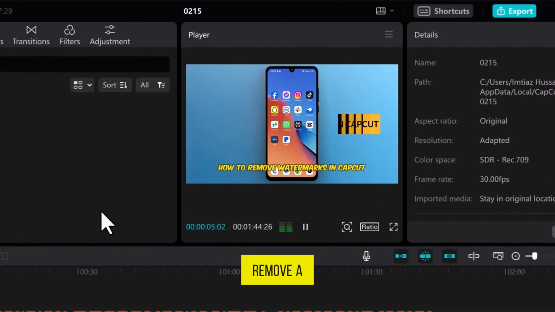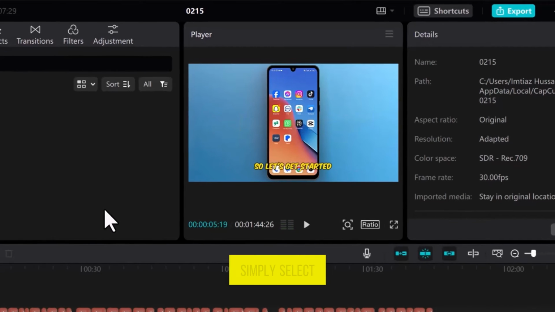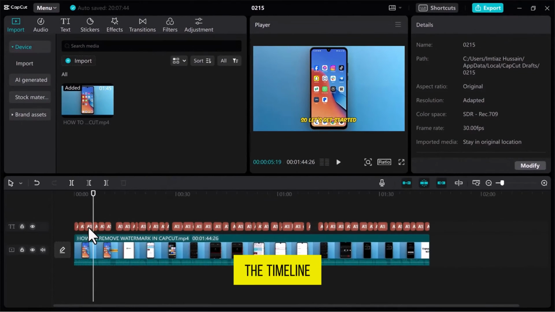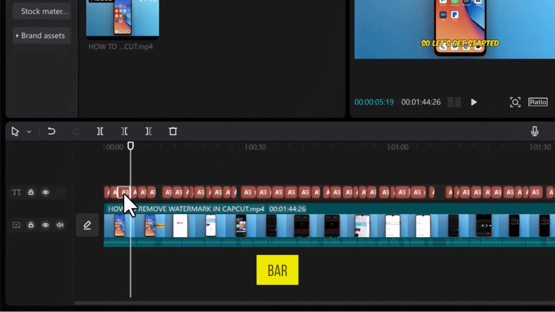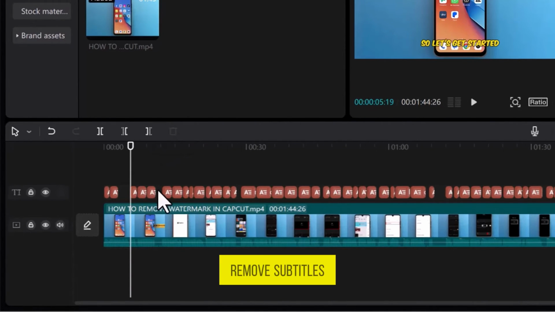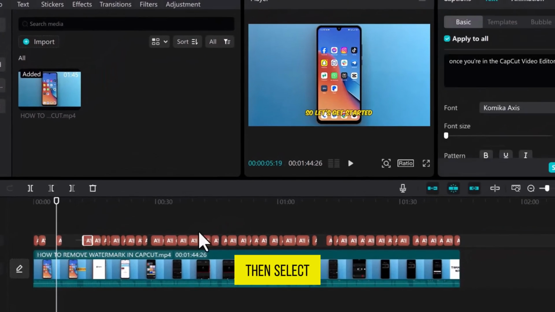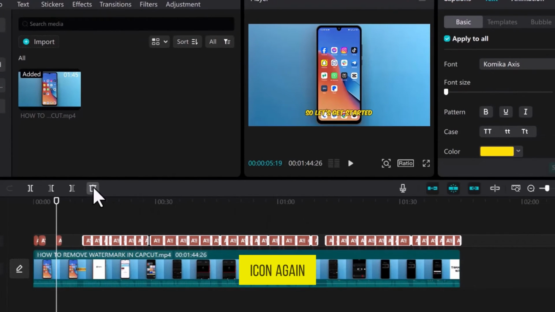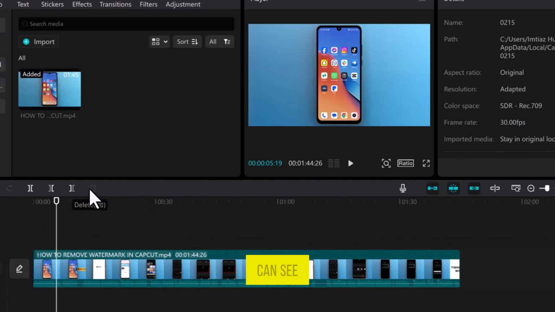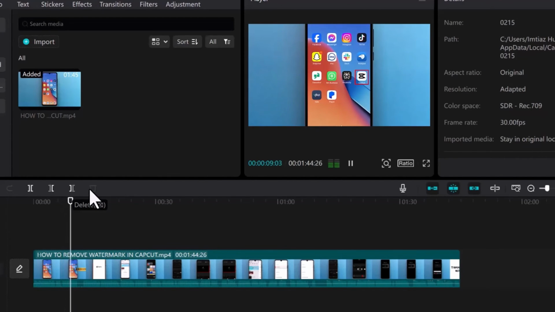If you want to remove a specific subtitle text, simply select it on the timeline. And then from the top navigation bar, click on the bin icon to remove it. Or if you want to completely remove subtitles from the video, then select all and click on the bin icon again. And you can see that subtitles are removed. Let's play the video to have a preview.